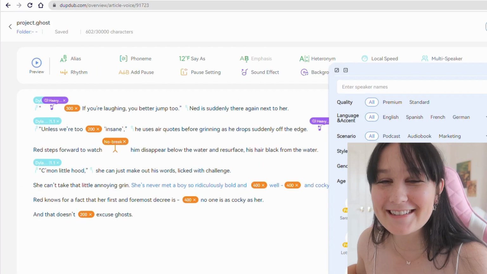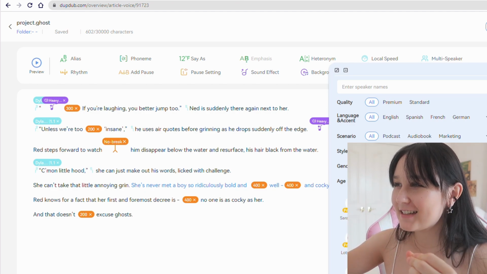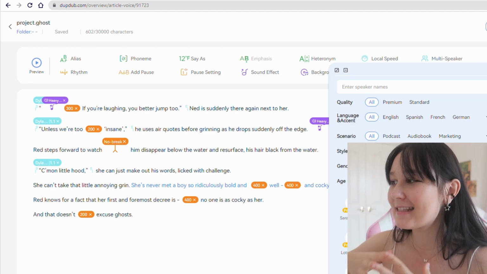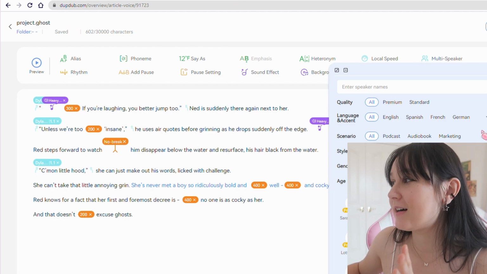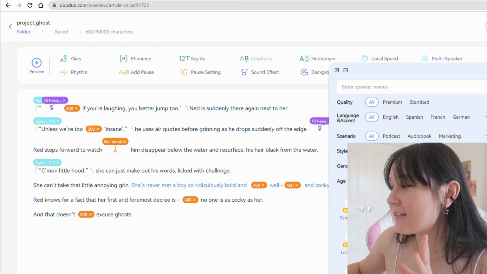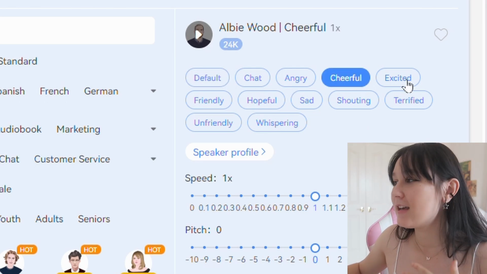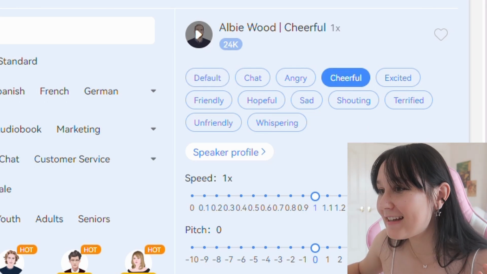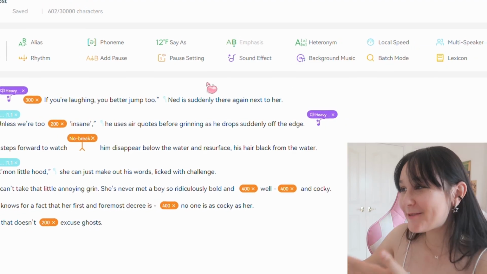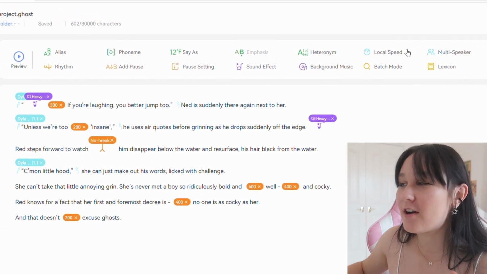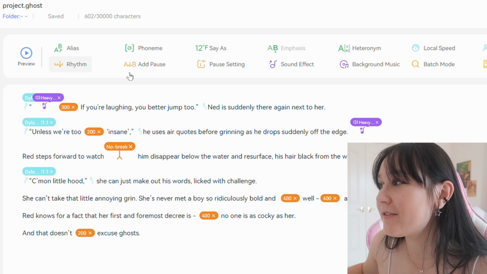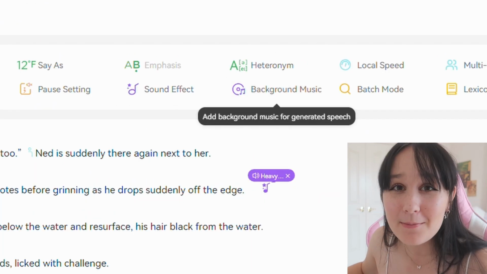Isn't that so cool? This actually brings a lot of character to your story, if that makes sense. And something that DubDub really does well is that they have all of these different emotions that your AI dictation can undertake. So it can be cheerful or excited. But what's even better is that you can of course add cool things like this. On this top menu, we have so many different things that you can add. You can even add background music.